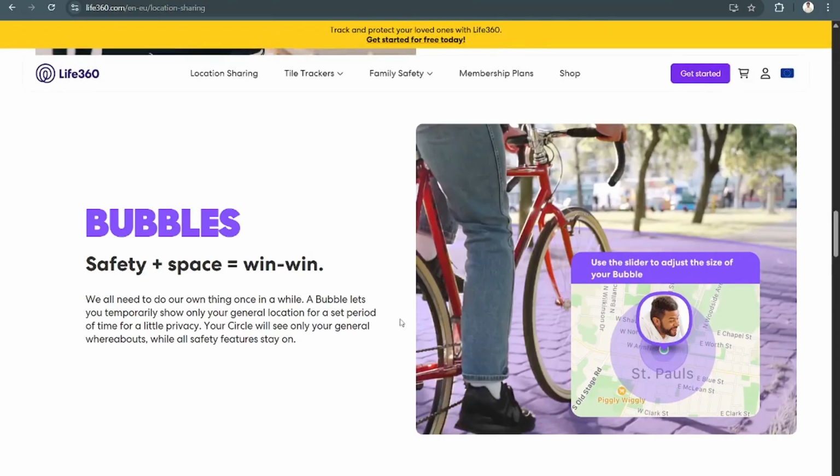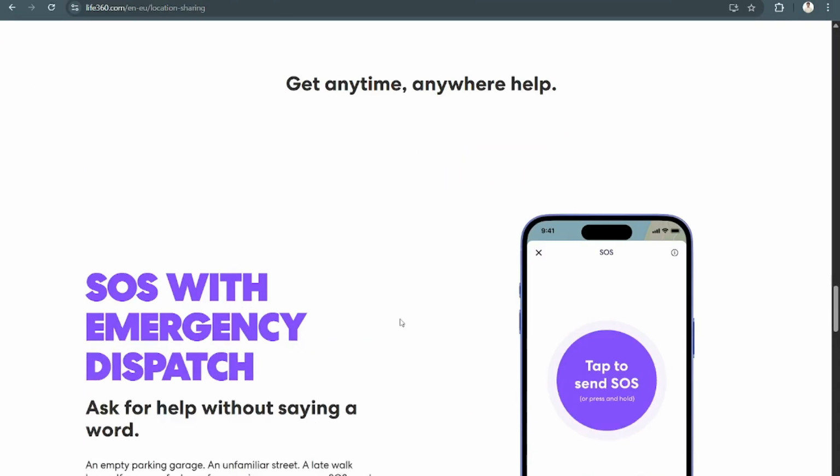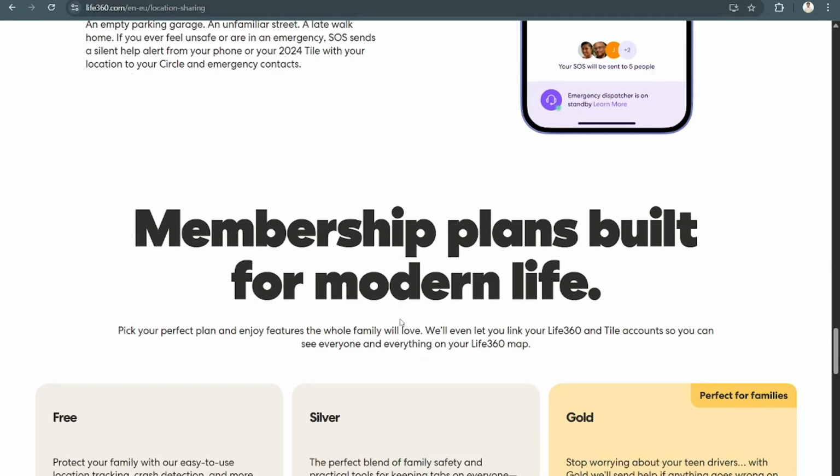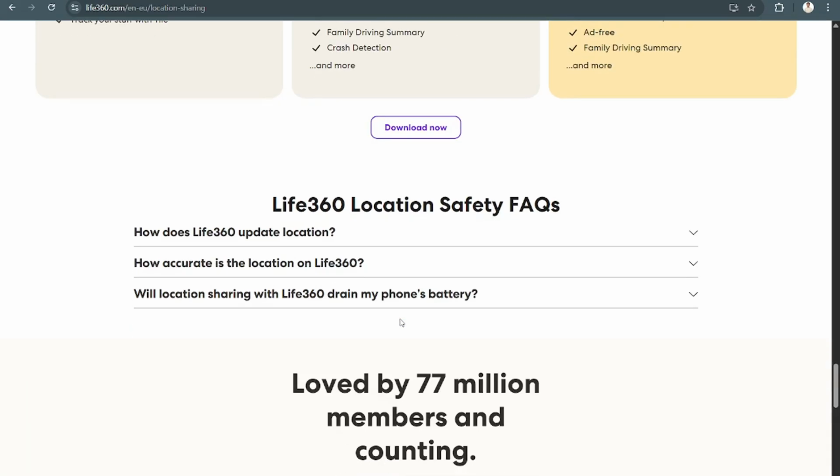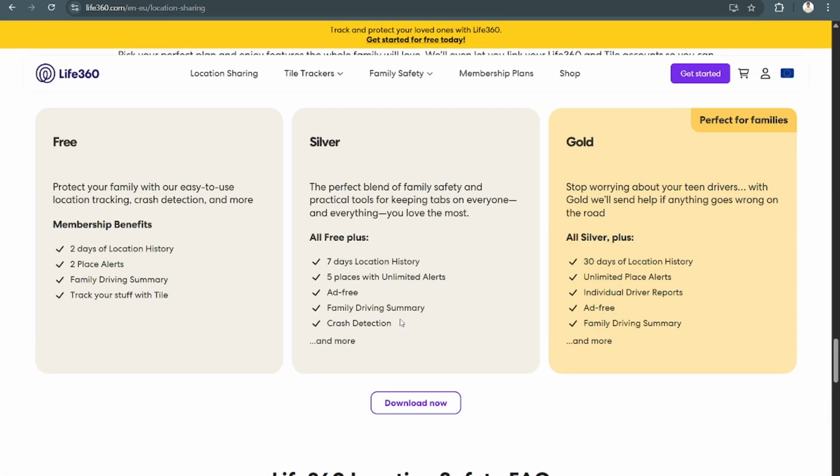And what Life 360 usually uses is your phone number and, at the same time, your internet. So those are the two requirements here. It requires you to enter your phone number and have internet in order to create an account. And that's it.